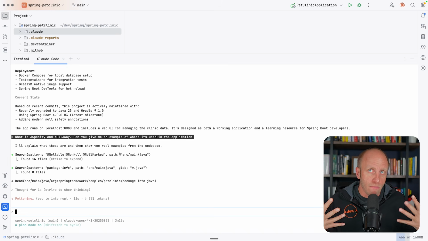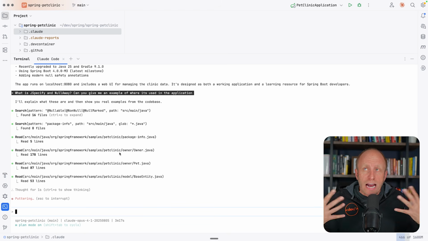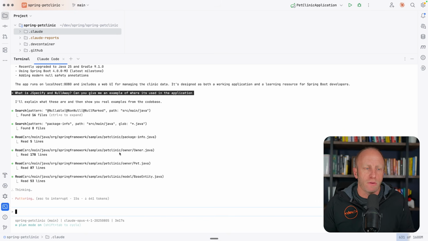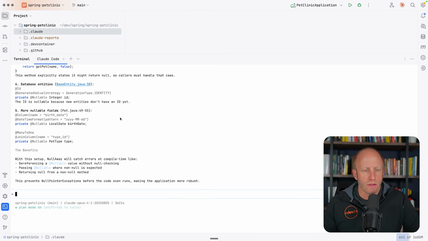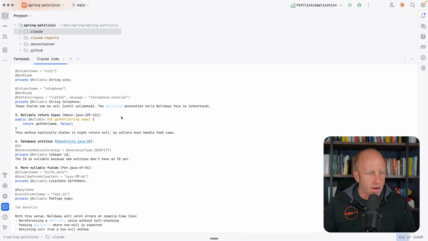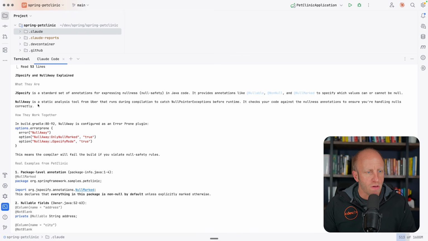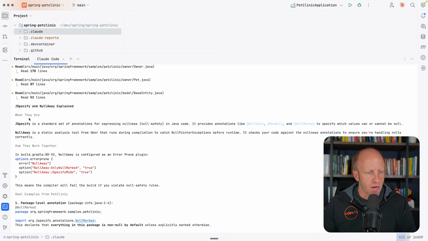So again, I'm trying to find out more about this unfamiliar project that I don't know anything about. So I'll explain what these are. What is J-Specify? I'll explain what these are and show you real examples from the code base. So again, it's going through, trying to find things that are related to that. And if you go up here, you see J-Specify, what are they?